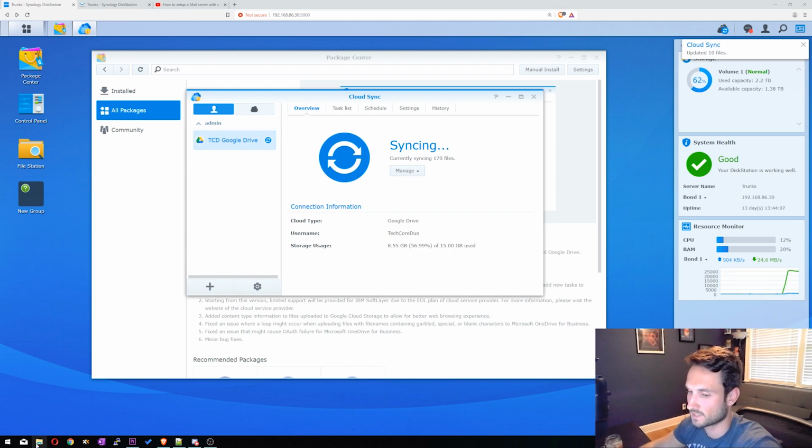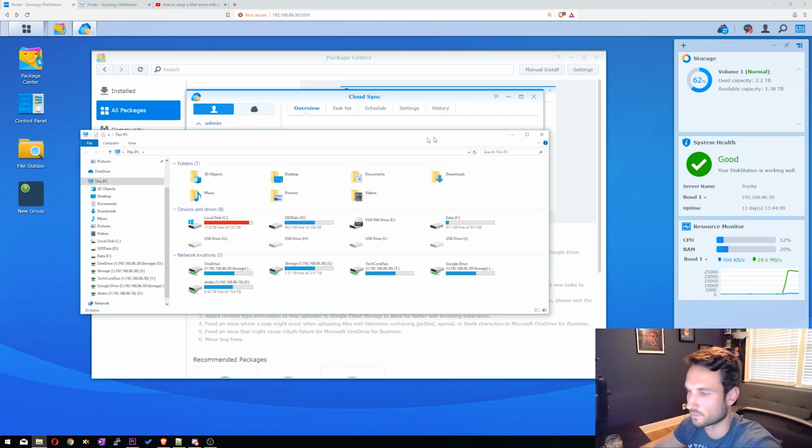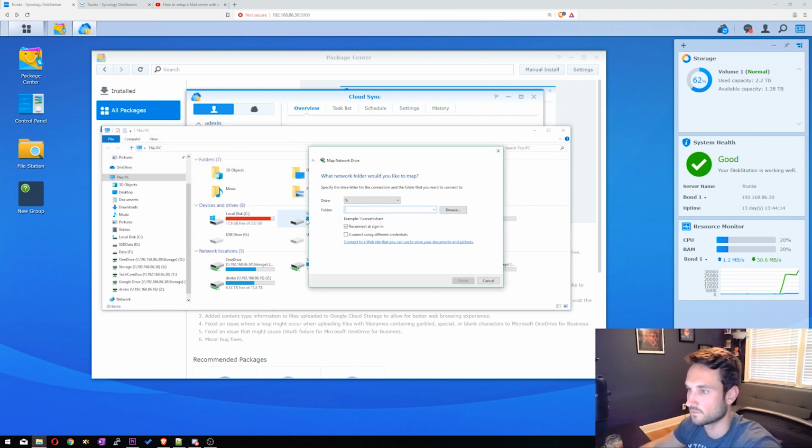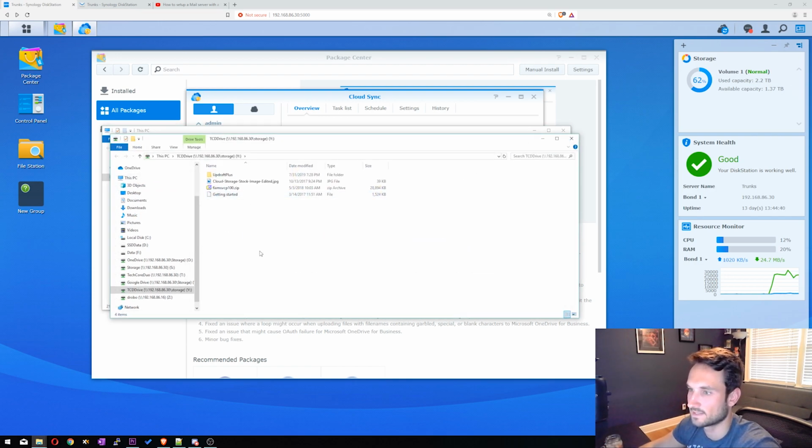So I'm going to go ahead and map that drive now. Let me bring over this window: Computer, Map network drive. I'm going to leave that just as it is. I'm going to type in the IP address of my NAS here, and then type in the location. I know it's under Storage, and it's going to be TCD Drive. Of course, you have to put it under a shared folder, which mine's already shared. I'm just mapping to this specific folder. I'm going to click Finish, and there we go.